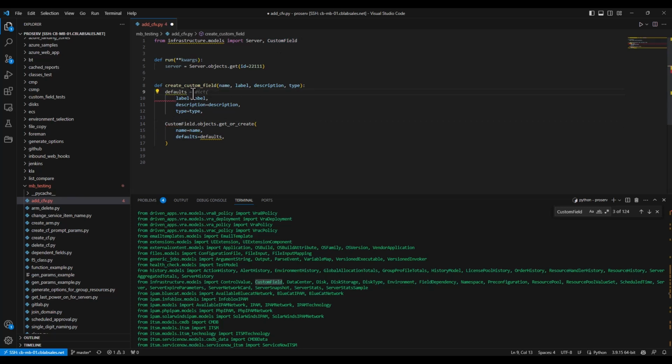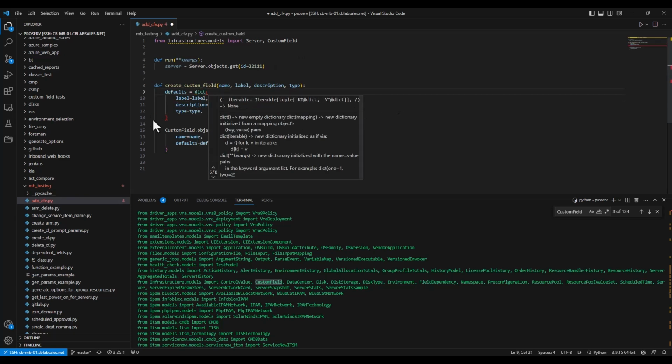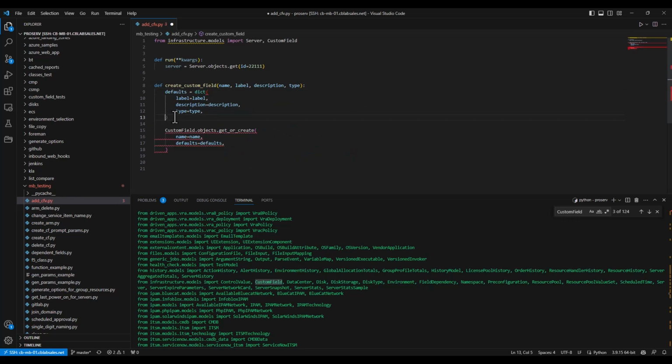So defaults equals, and then I'm just going to set this up as creating a new dictionary. And this is not right. Actually, you know what? The way that it was showing it to do this is, this will work. The label, description, type, this format. So I'm going to create a new dictionary that's called defaults, that's taking in my label, description, and type. Those defaults won't, like if we leverage another field, it's not going to overwrite it.